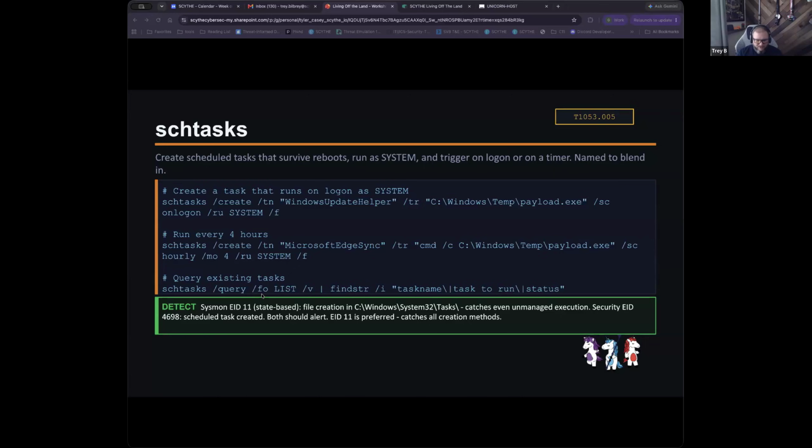Then lastly, just for you to check and see what's there and blend in, you can look at the scheduled task and query it using that string that's down there. There's nothing really crazy happening here. There's no real secret sauce to it. Scheduled tasks are simple but effective. Next two, we'll talk through.